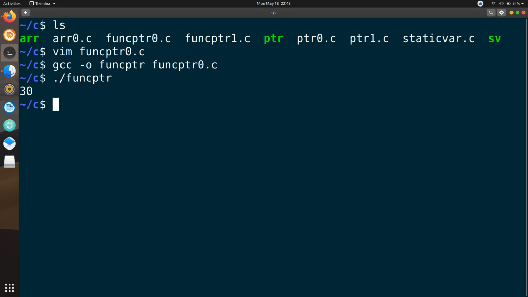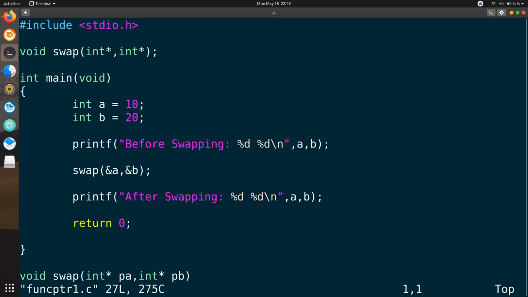As you can see, as expected, 10 plus 20 is 30. But this time I have called the function pointer and not the function name itself. Now let me go ahead and show you one another program in which we have used the pointers to pass the value of variables. Now let's see what this program is.